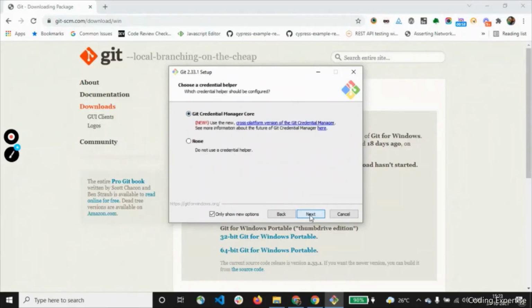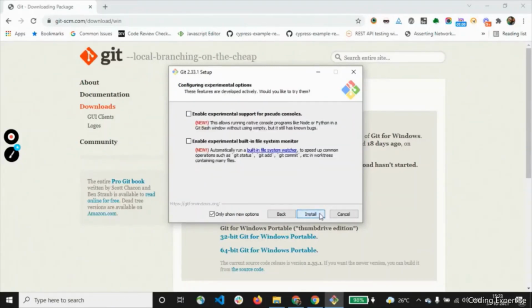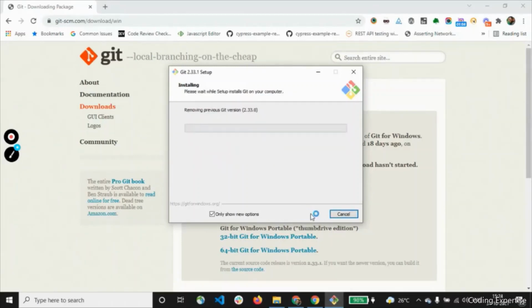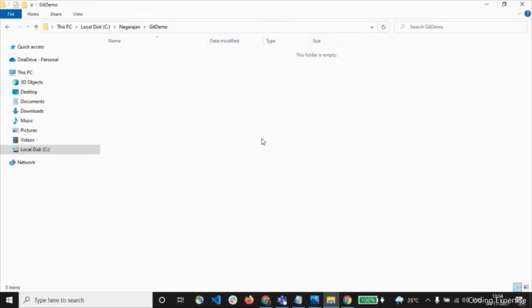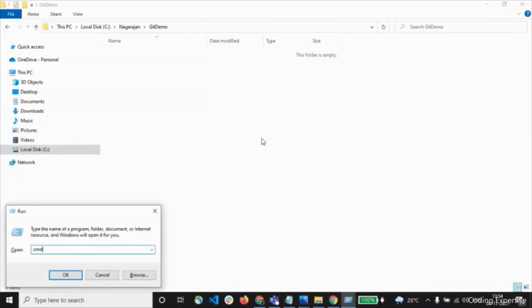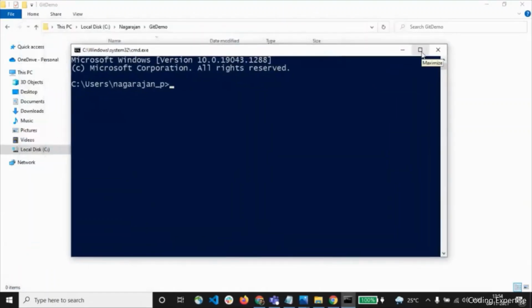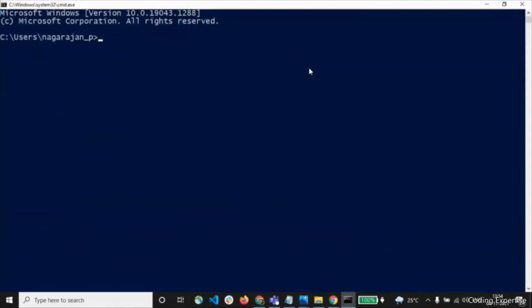Git installation is pretty simple. Finally, click on this install button to complete the installation. Git is now installed on our machine. Let's check the version of it. Let me open up the command prompt. Okay, let me maximize it. Just type git version. It shows 2.33.1. It is now available on our machine.